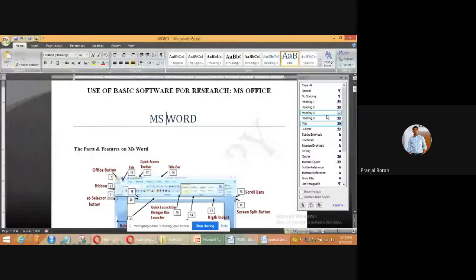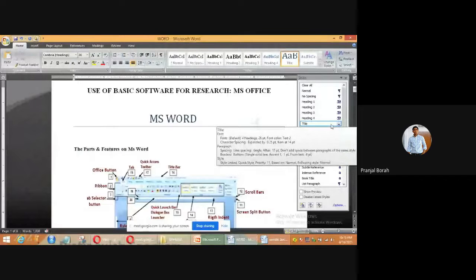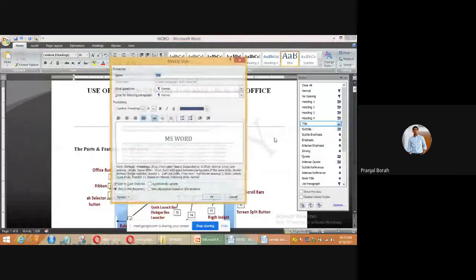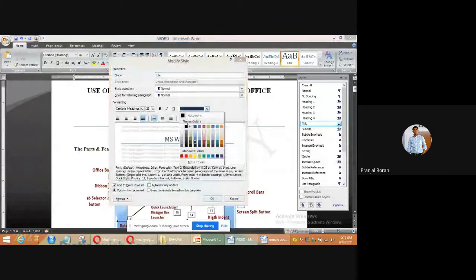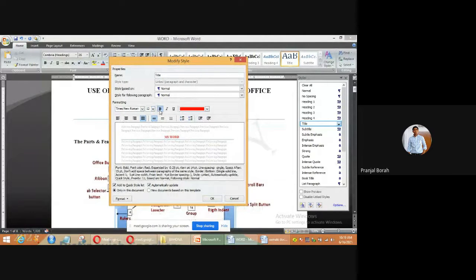Okay, when you click it, for example, I want to add extra features, so the modify option is there. Okay, modify it. Change the color to red. Change the font to Times New Roman. Change the size to 12. Accordingly, you can change the alignment, bold, italic, underline. You can add them from here.